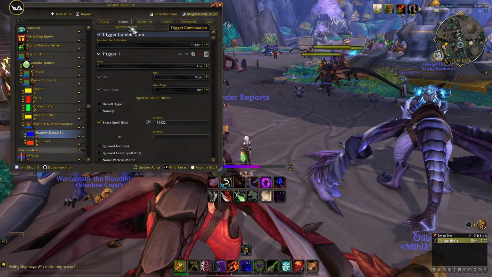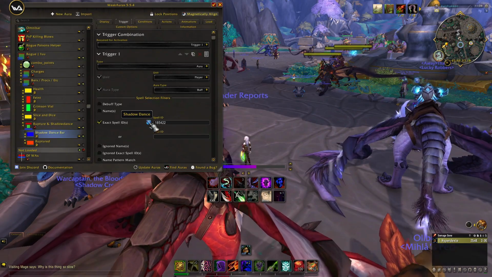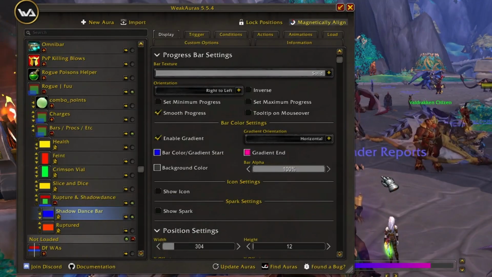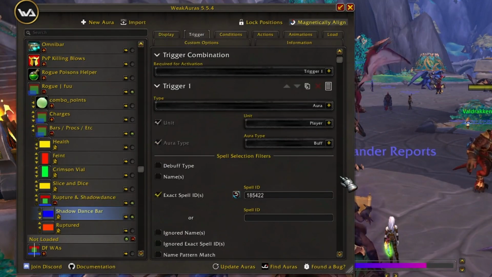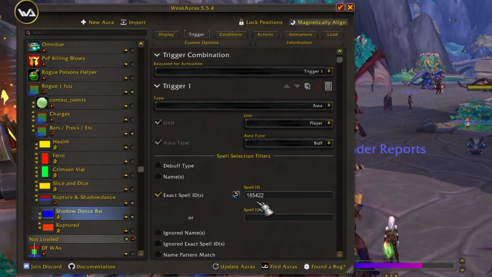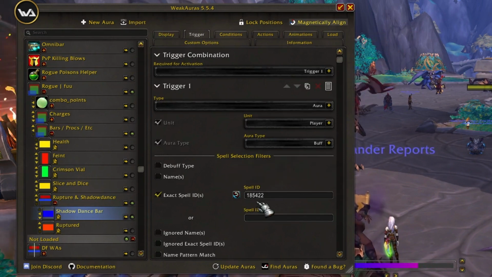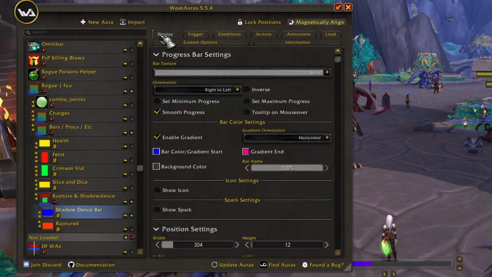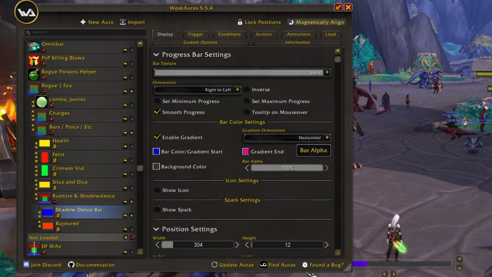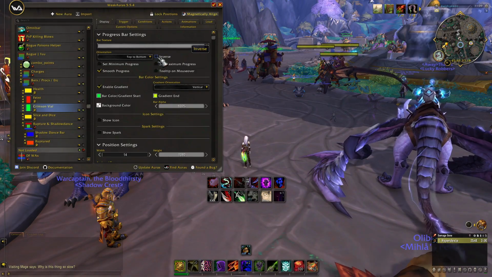All you got to do is go into trigger for these, type in the spell or status that you want for it. So under trigger, for example, this one is my shadow dance skill. It's type aura, unit, player, which is us, and then buff type. And then for the display, I just set it to solid, but you can customize it however you want here. But that's the same thing I use for everything else here.